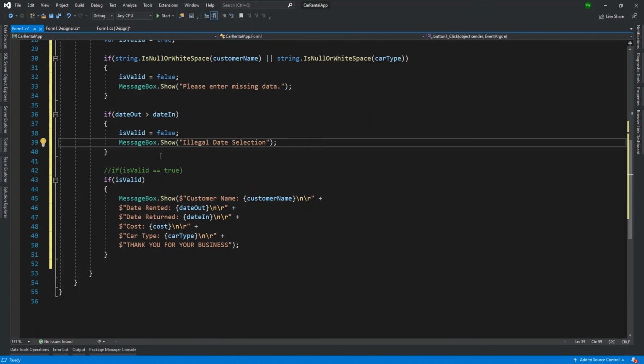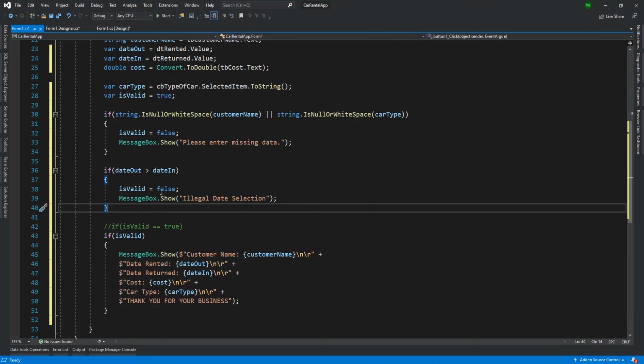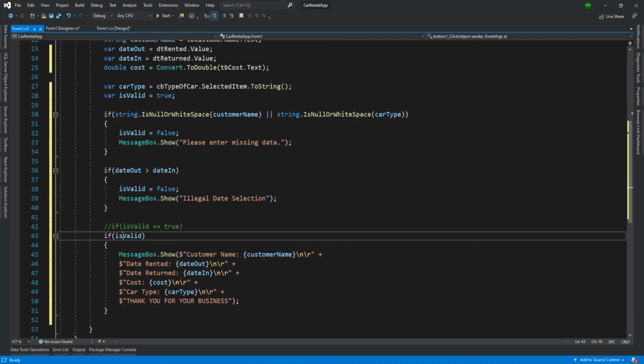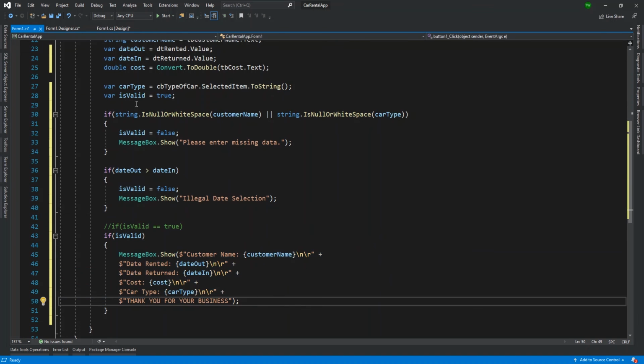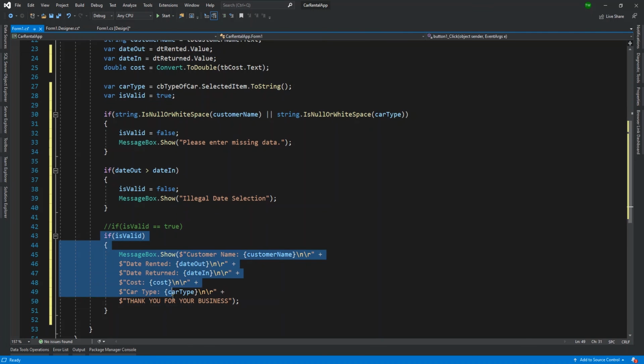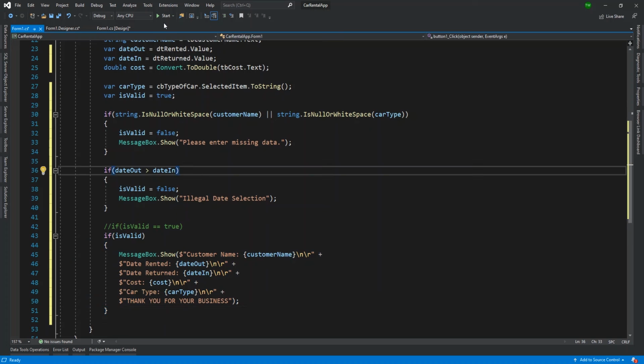Now, at the end of all of that, we're checking to see if the is valid value is still true, because if neither of these conditions was met, then is valid is still true. And if is valid is still true, then we display our success. So as long as is valid's value didn't change from true until it got here, then it is success. All right, so let's test out our new logic.